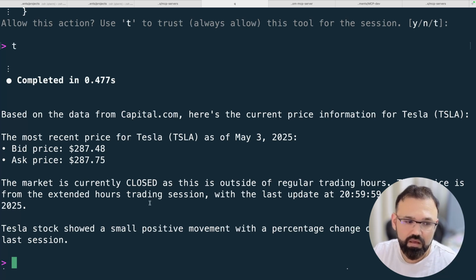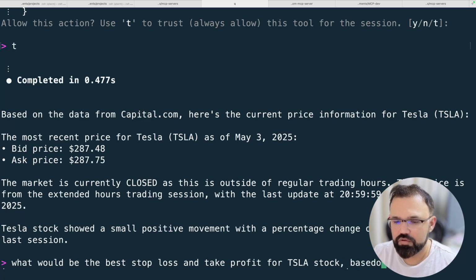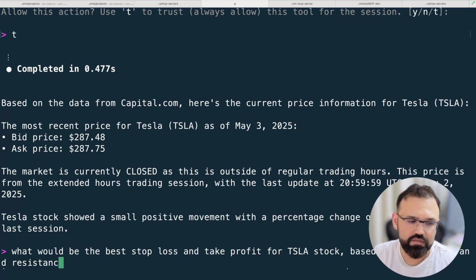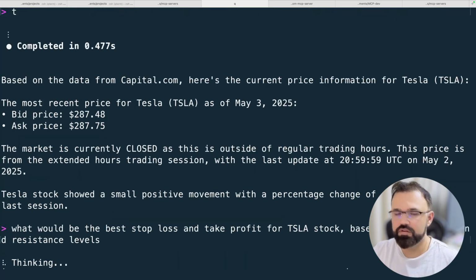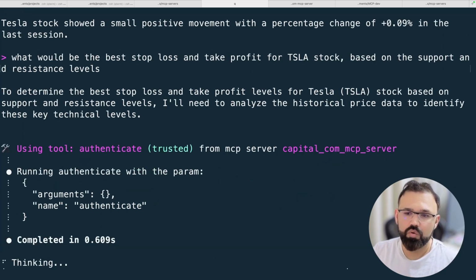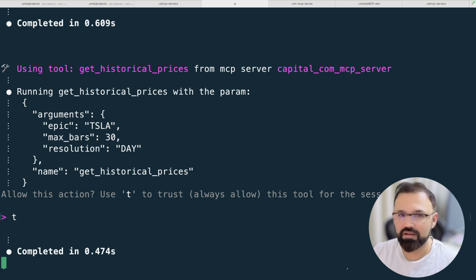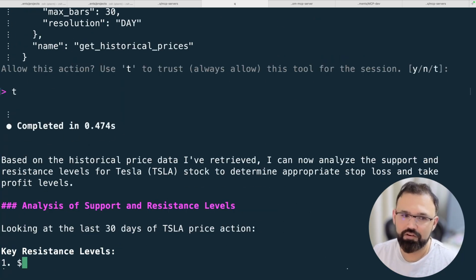It's also mentioning that the market is currently closed. Now a fun question would be, what would be the best stop loss and take profit for Tesla stock based on the support and resistance levels, right? So now it needs to look for the historical prices, and it also needs to work out what the support and resistance levels are, and then based on that, give me a value for a good stop loss and/or take profit.